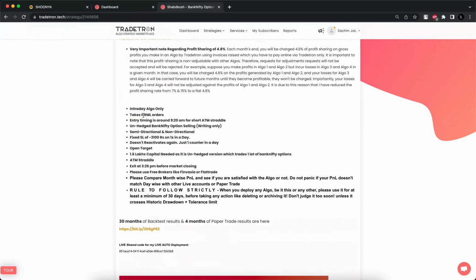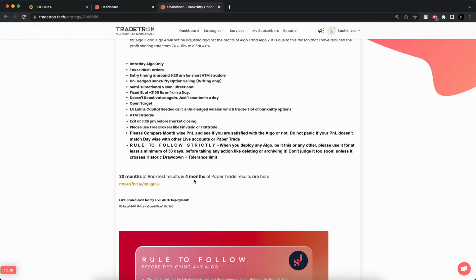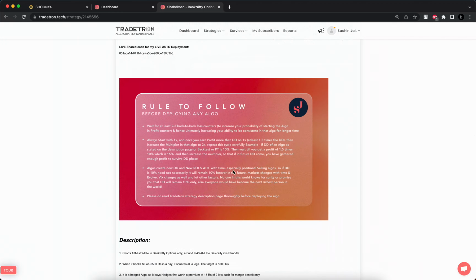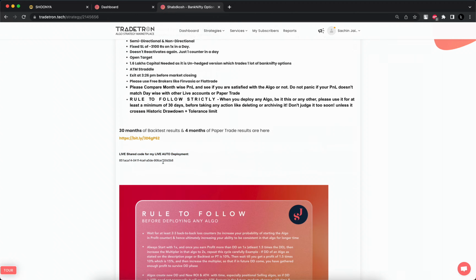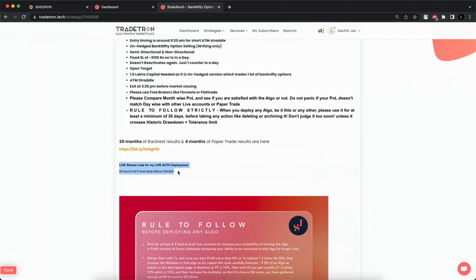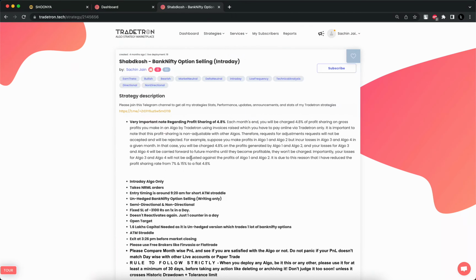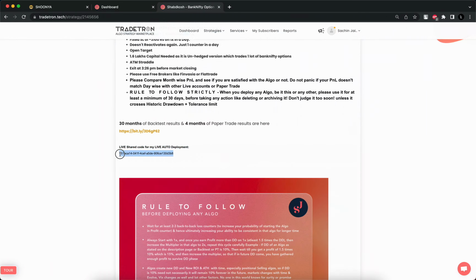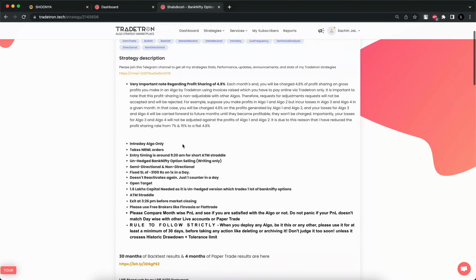For example, the entry timing, the kind of orders it takes, all kinds of details are here. And you can also find the 30 months backtest data, and also 4 months paper data, and other important information. And then in a big, bold, clear-cut image, I've shown what rules you should follow, along with this live share code, to view the actual trades in other accounts and in my account as well. In most cases I've given my own account's live auto trades here, so you can see how my trades are happening in my own broker.